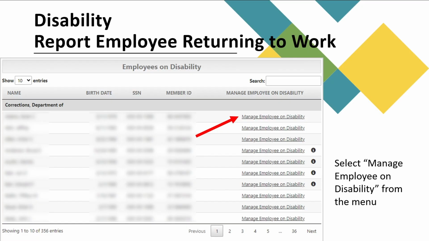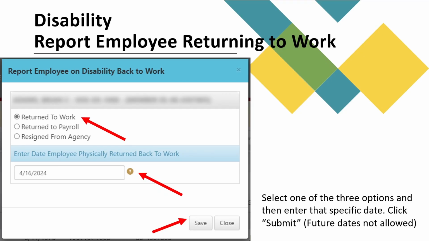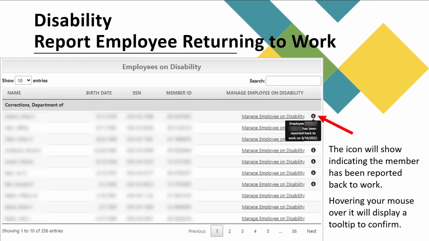Select Manage Employee on the disability from the menu. Select one of the three options, enter that specific date, and click Submit. A future date will not be allowed. The icon will show, indicating the member has been reported back to work. Hovering your mouse over the display will display a tool tip to confirm.